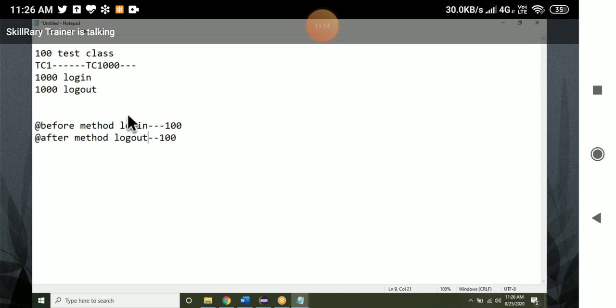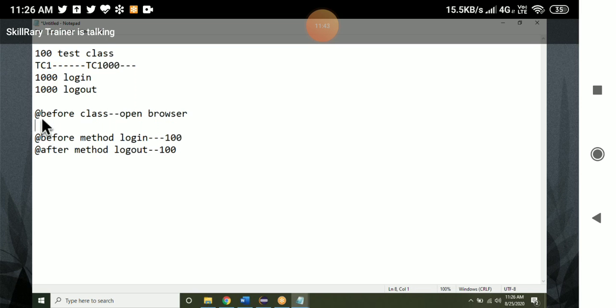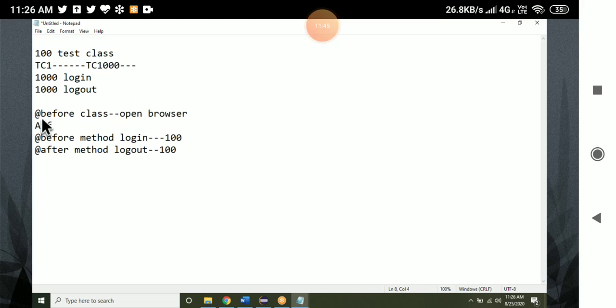Assume that we have 100 test classes, and in one class, 10 test cases. So totally 1,000 test cases we have. One test case means one test method. So 100 times we are writing this, and 100 times I am writing the after method. Same way, the before class. What is there in before class? Open browser. What is there in after class? Close browser.